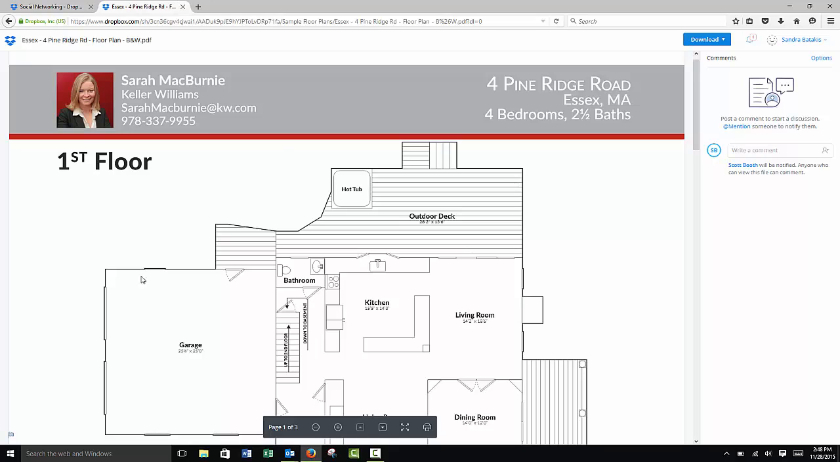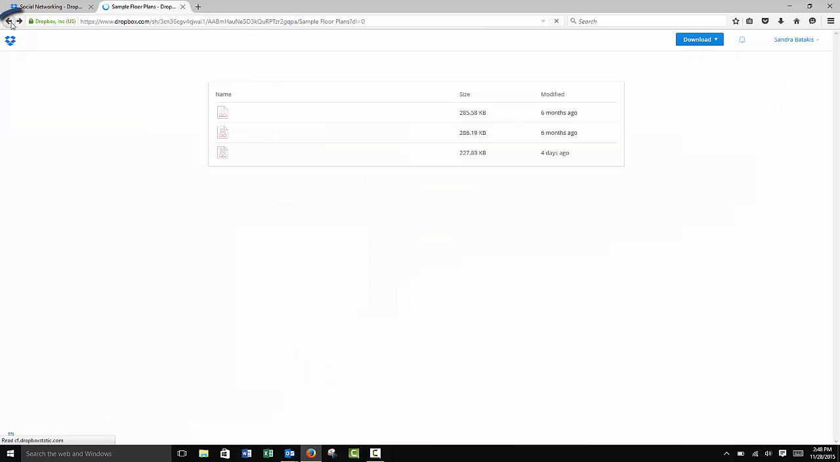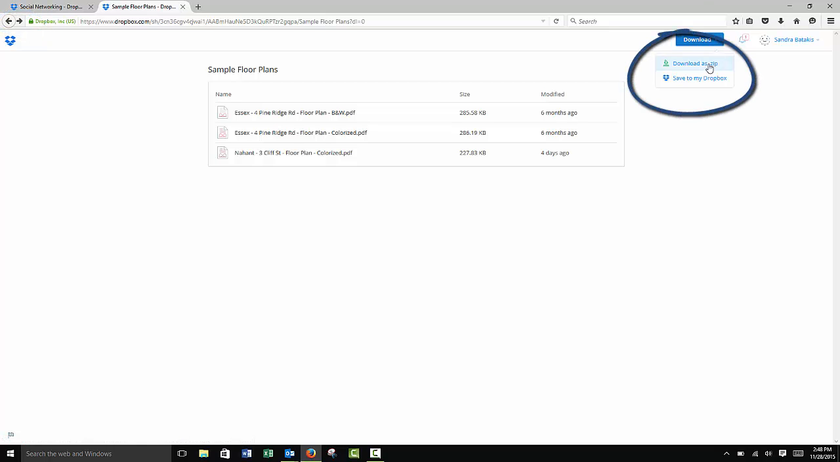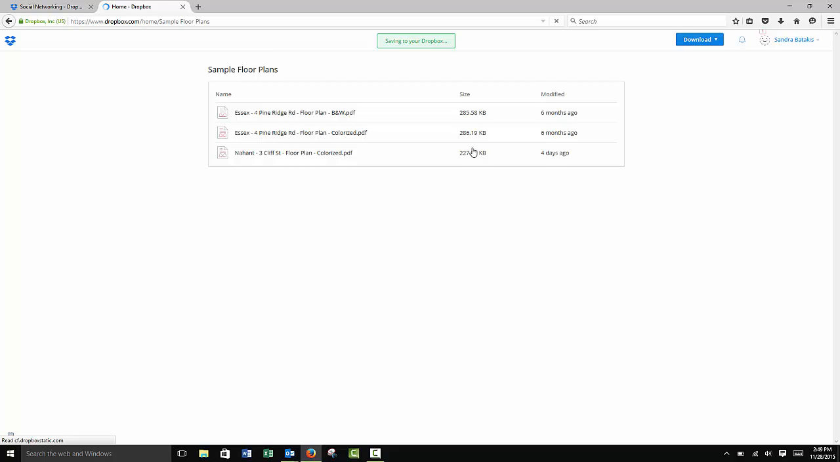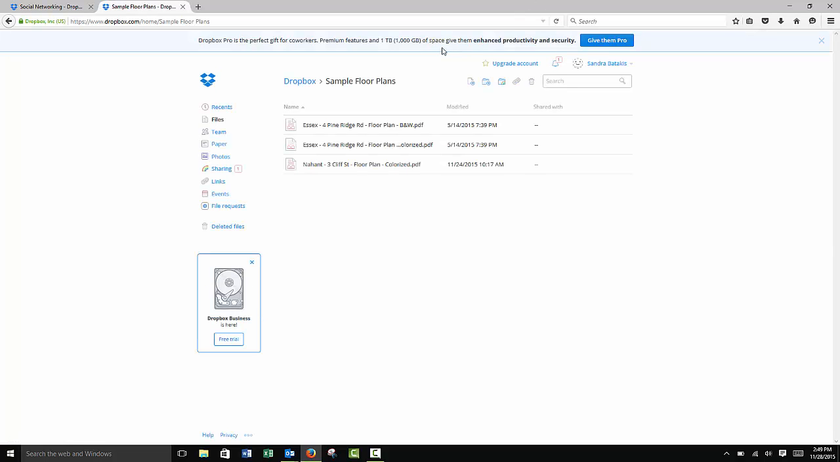So now, now that I see that I want this, I'm going to hit the back arrow, and you'll see right here I have something called download. So I can download this as a .zip file, or I can save it to my Dropbox. This is currently not my Dropbox. This is Scott's Dropbox, and he's sharing these files with me. So if I decide that I want to share it to my Dropbox so that I can log in and see them anytime I want, I can click Save to my Dropbox, and I'll click it here again. And you will see up at the very top, Saving to Dropbox, and now I have them.